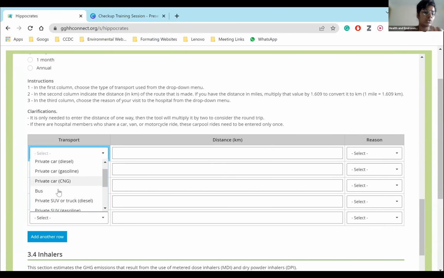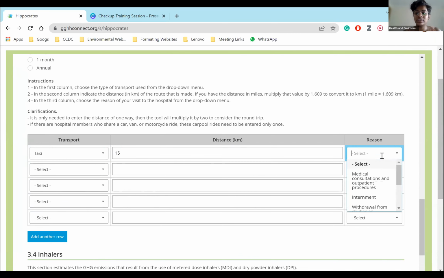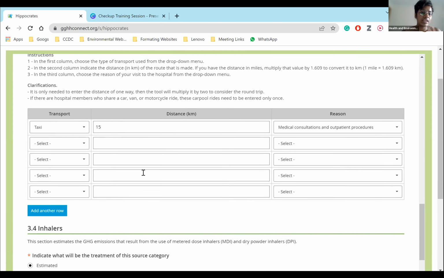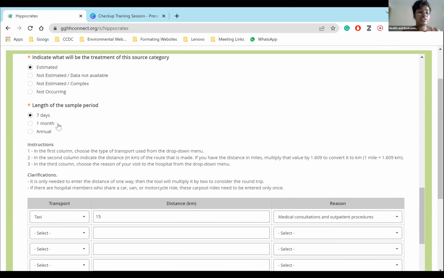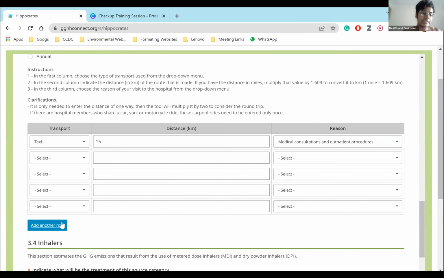Again, select the mode of transport. Maybe they're taking a taxi and they traveled for 15 kilometers, and you can put in the reason as well. You can ask them the reasons for their travel, so medical consultation, for example. And then you can put in all the information that you collected in your survey into this, and you can add more rows as needed.